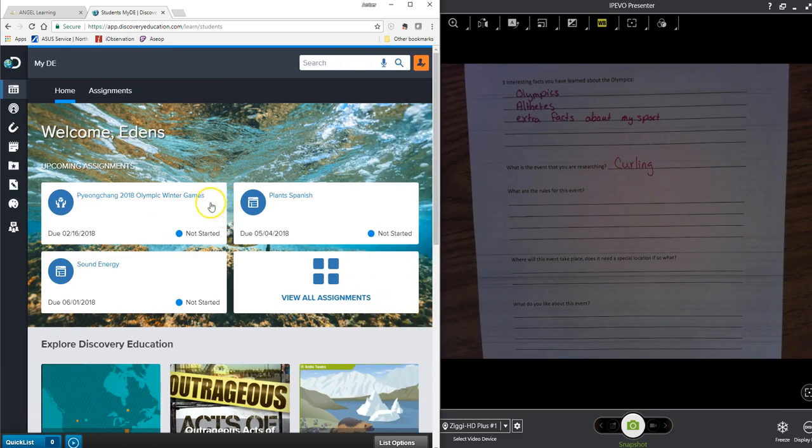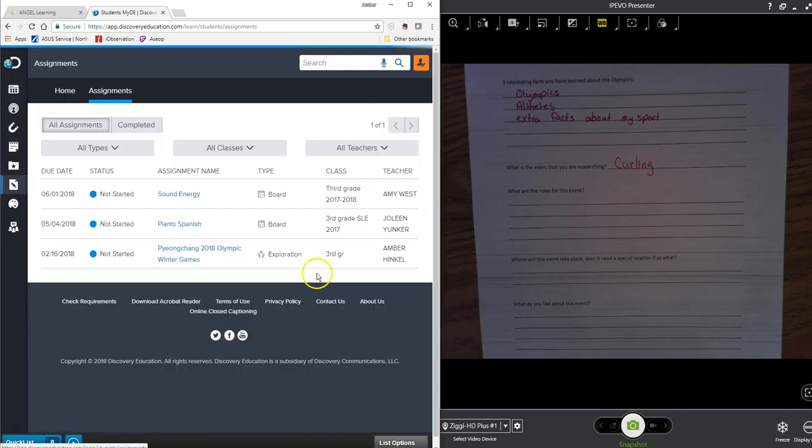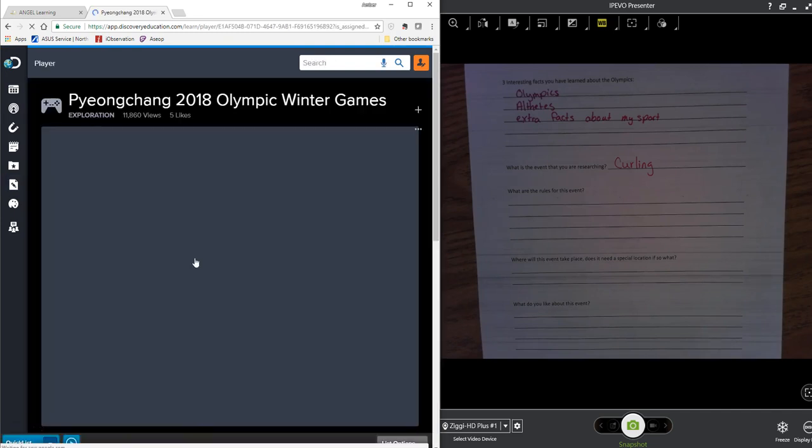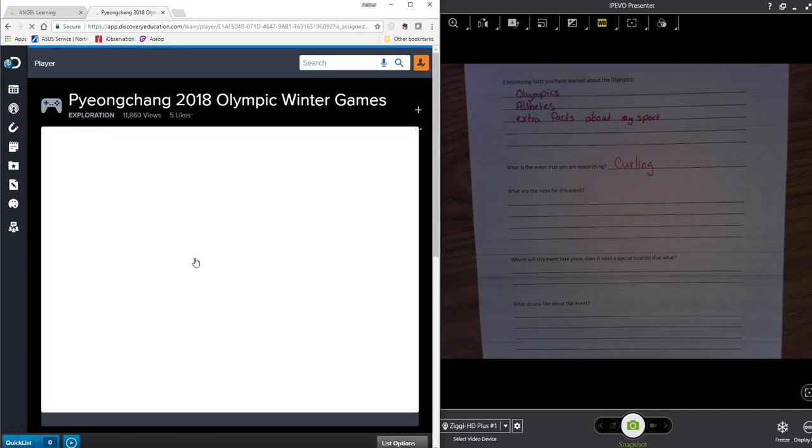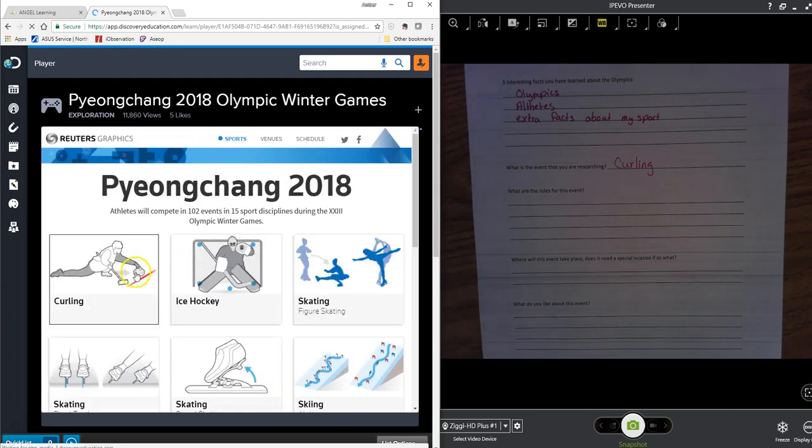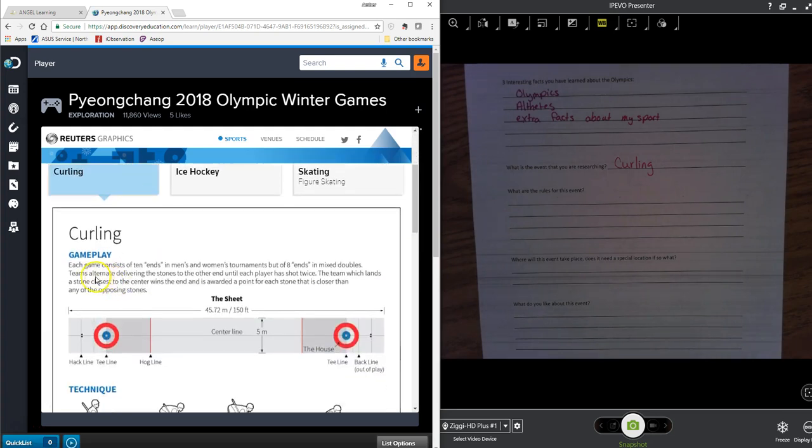Okay, when you're all logged in, you're going to see your assignments up here. If you do not see the Winter Olympics assignment, just click on View All Assignments and you'll see them listed and you'll look for it that way. Some of your teachers have assigned you extra assignments and it doesn't pop up on your home screen anymore. You find your sport and you will see right up here listed gameplay.